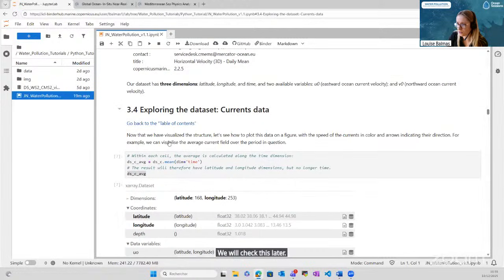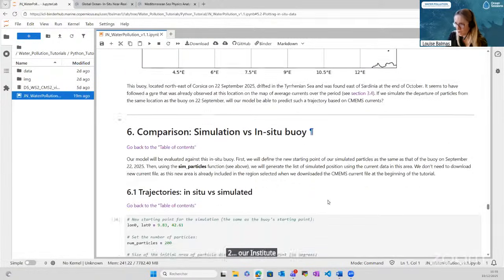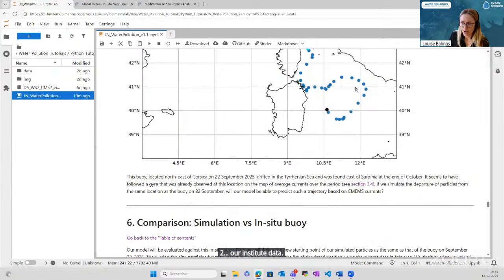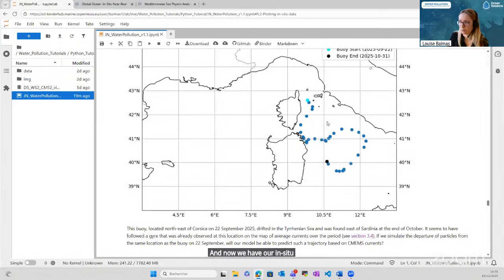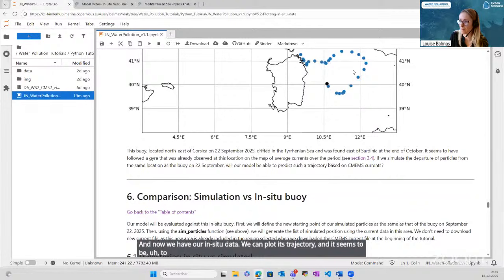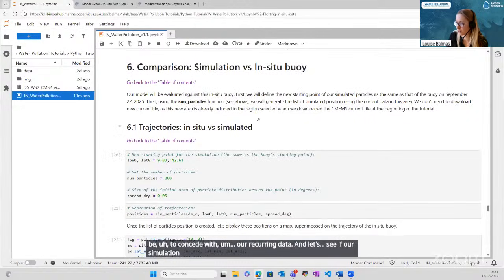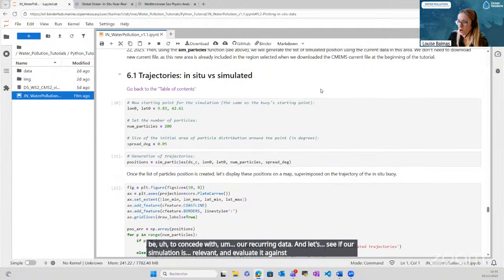So let's go back to our in situ data. And now we have our in situ data. We can plot its trajectory, and it seems to coincide with our current data. And let's see if our simulation is relevant, and evaluate it against this in situ buoy.